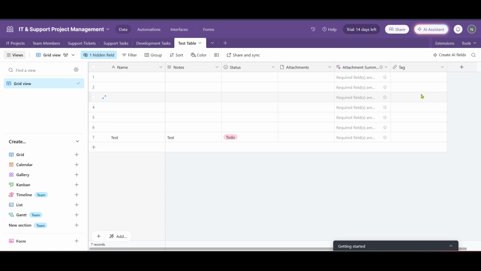I hope this walkthrough has made the process of adding tags on Airtable clear and straightforward. By following these steps, you can greatly enhance how you manage and interact with your data. Give it a try and experience a new level of organization with Airtable.